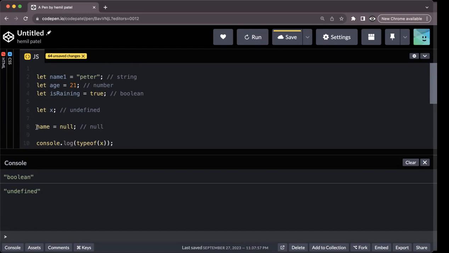Oh yeah, the reason it was giving me object was because of this. Because I've set name equal to a string, and then I set the value of it equal to null. Again, it's really weird. The data type of null is object. So this is the weird thing about JavaScript. But anyway, if you understand this, then we can move forward. Any questions on this one?